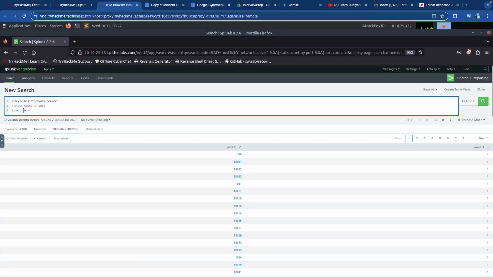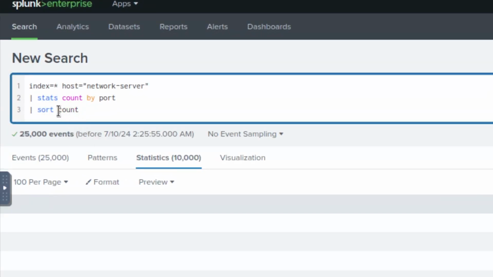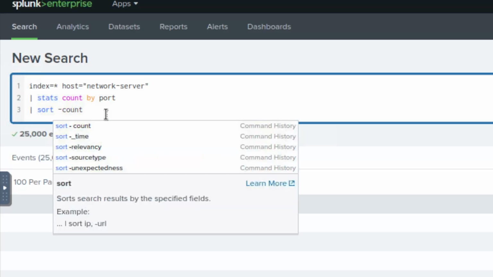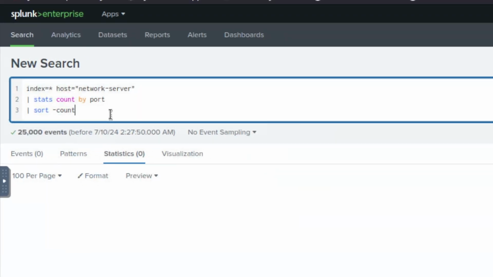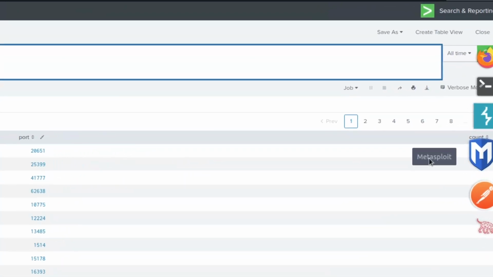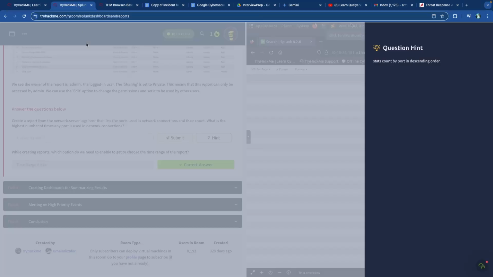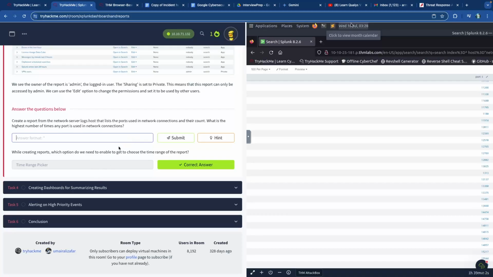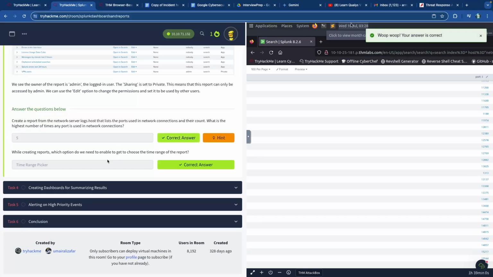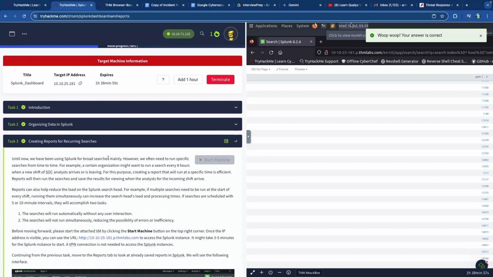Okay, so it was actually a very simple fix. All you need to do is just put a minus sign in front of the count, and it will do it in descending order instead of ascending order. And now we can see that the count has gone from 5, 4, and so on and so forth. So the highest count that we see for a port showing up is actually 5. And just like that, we got our answer. Very, very simple and easy to do.